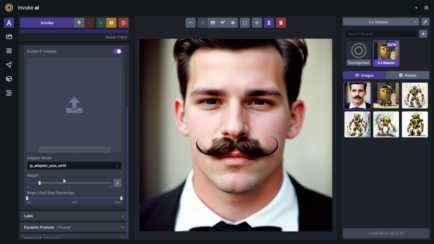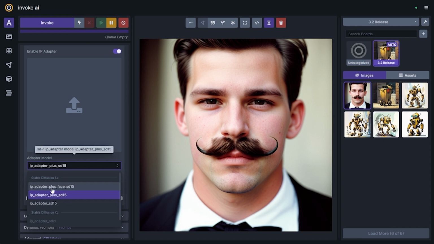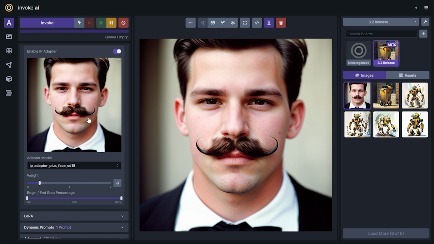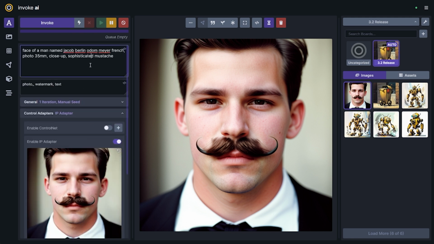So we'll turn IP adapter back on. And then now I'm going to use the IP adapter plus face model. Now what the face model allows for is using a character's face. Let's say you're a concept artist and you have a character that you want to use in a different pose or in a different scene. You can pass the face into the IP adapter plus face model and have that inspire the generation, specifically focusing on the character's face. So now what we'll do is we'll create a character concept art.